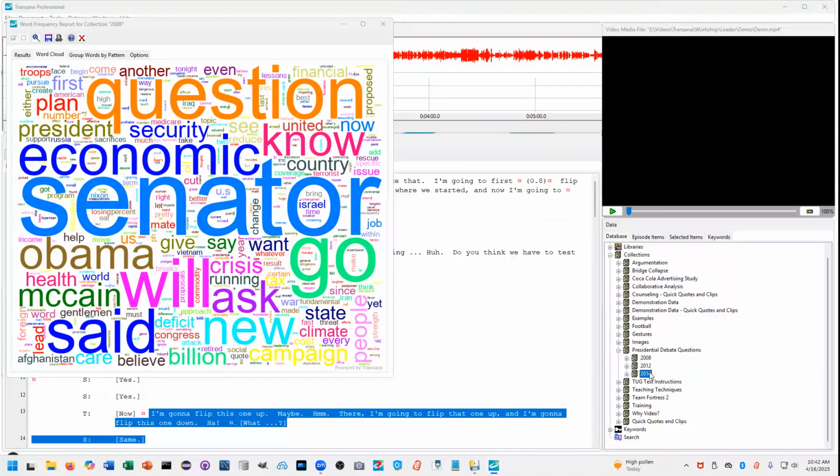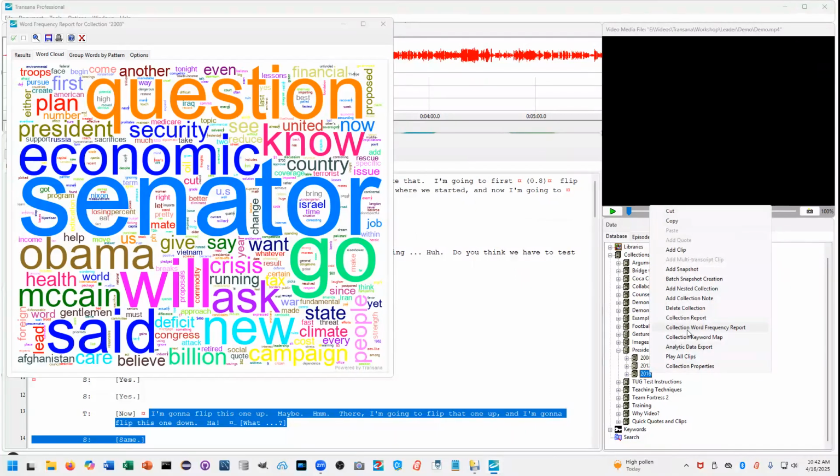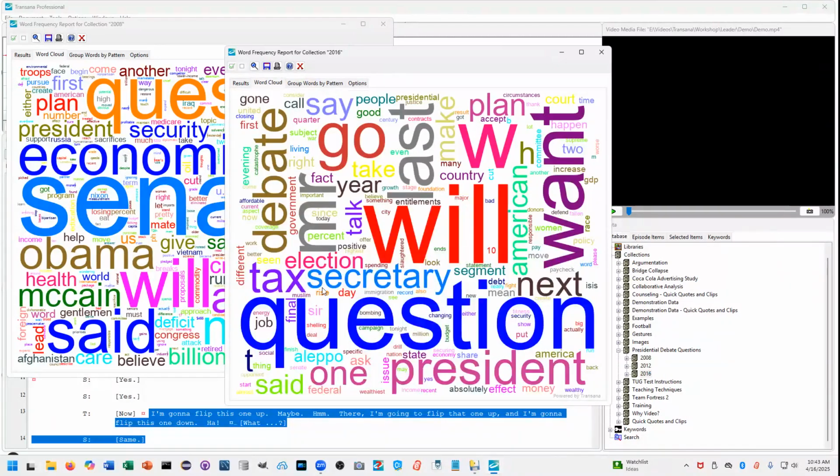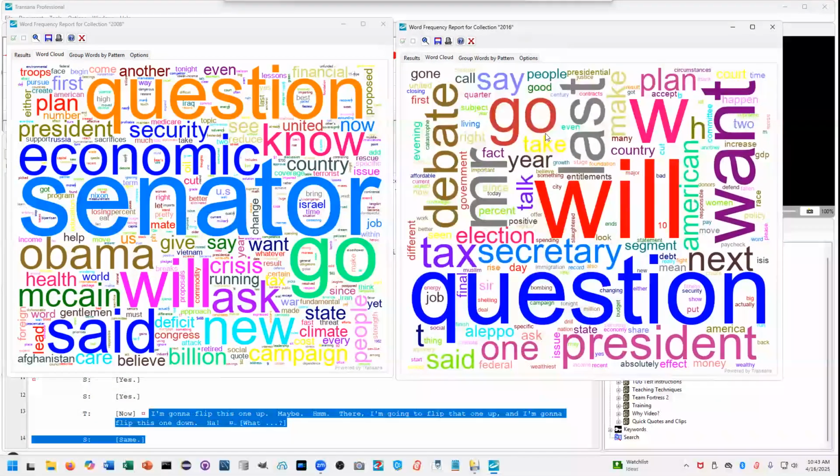issues. By the time we get to 2016, if we do a word frequency report and look at the words here, we see a different issue. It's about debate, and it's about questions, and it's about the election, and it's about what we want, and it's about plans. You don't see the same level of policy in the discussion in 2016.